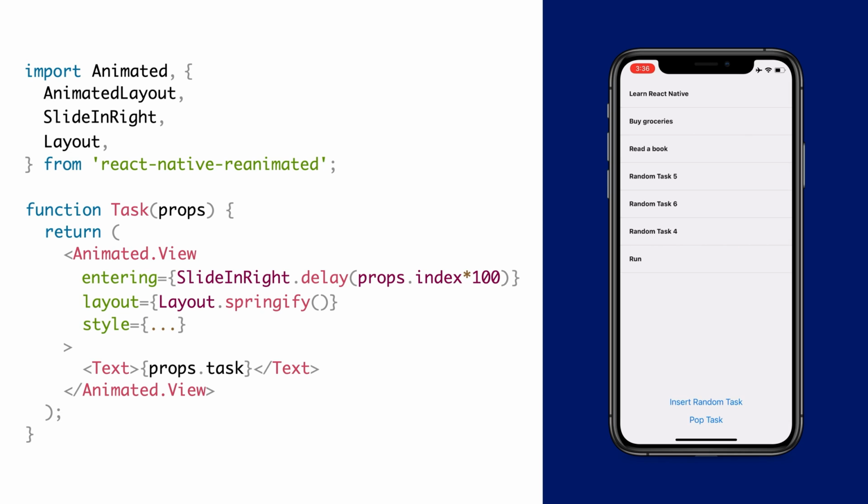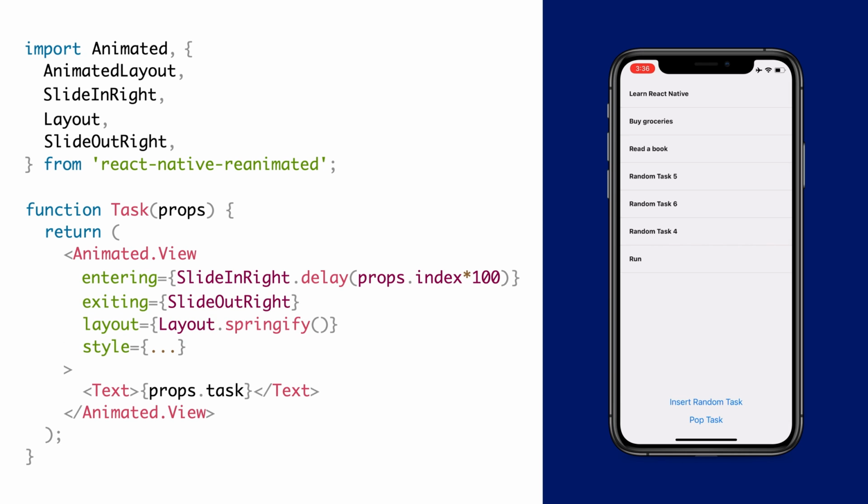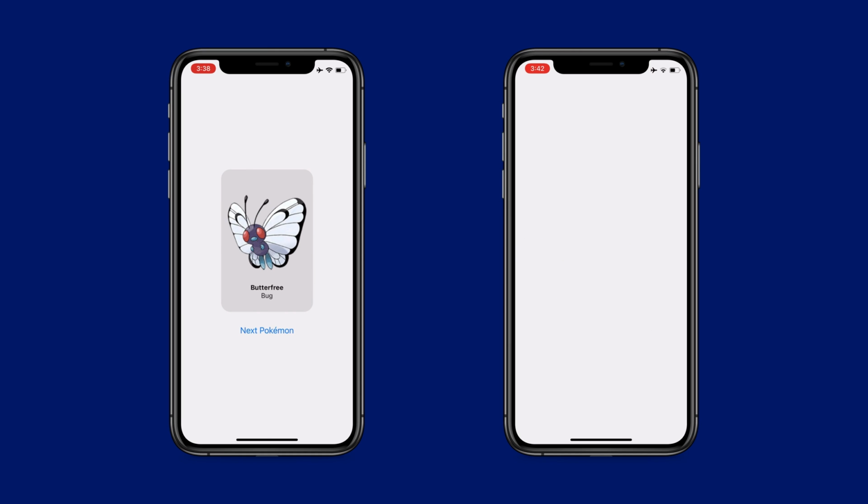All right, the last thing I want to show you is how you can also decide the way this view can animate when leaving the screen. As you might have guessed already, we'll use the exiting property on the animated view that also takes an animation preset. Here we want the view to slide out on the right side of the screen, so let's use slide out right for this. Cool, isn't it? And this is just the tip of the iceberg. You can really create any type of transition with this new API.